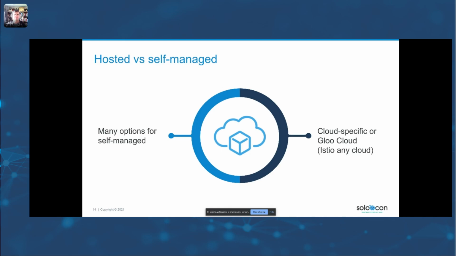Because you can go take a service mesh off the shelf and install it and run it yourself. You can get it with a platform provider, something like you see from VMware or Red Hat or Google, that have it baked into their Kubernetes distribution. Or you can go get it as a managed service on a public cloud. And as you saw in our keynote, now with Gloo Cloud, you can take a service mesh, Istio, to any cloud and get it managed. So there are quite a few different options for how you might consume or adopt a service mesh.